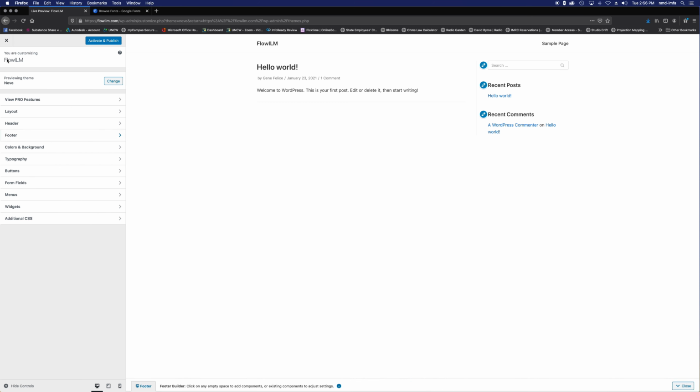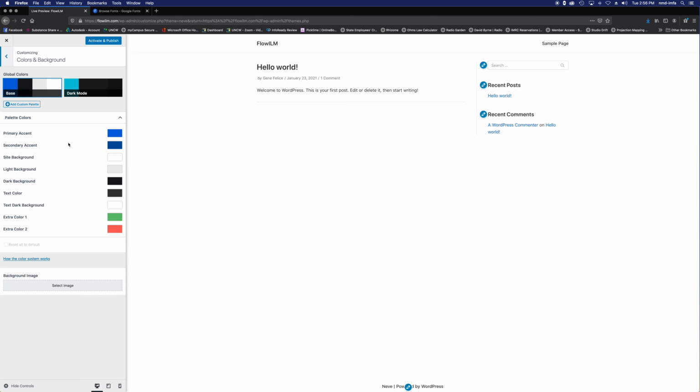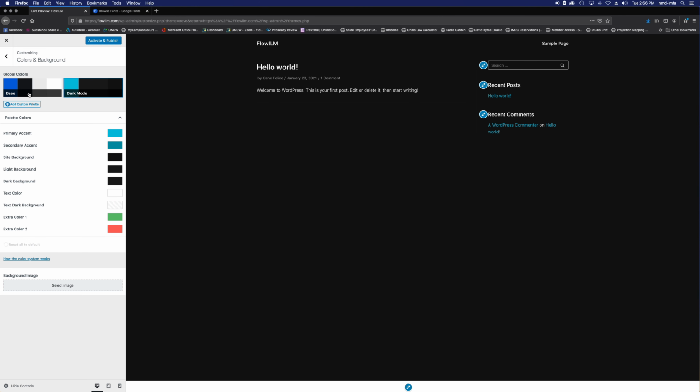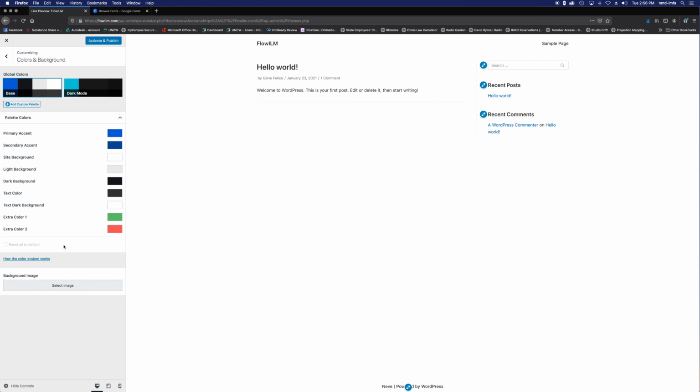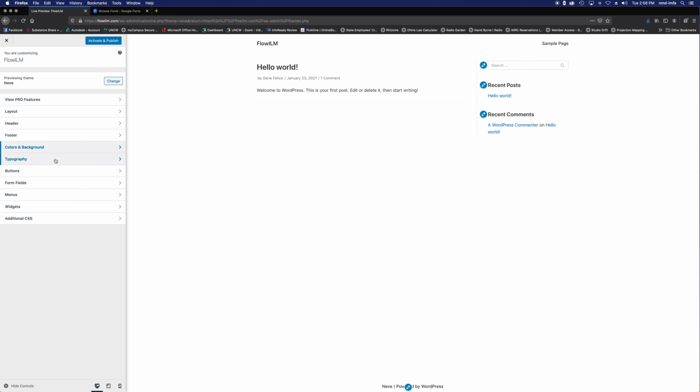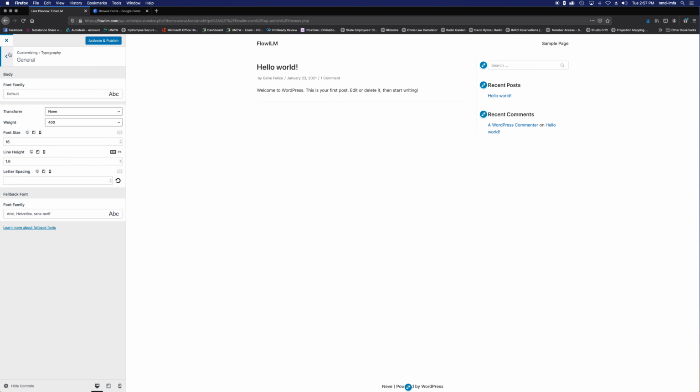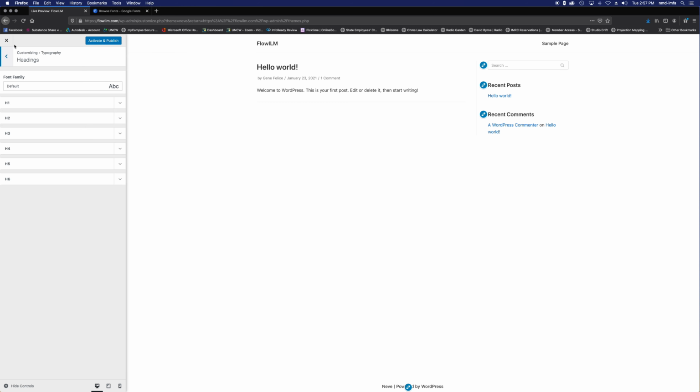Colors and backgrounds. I have a dark mode, a base mode, all these different colors, background images. Again, typography, general typography versus some of the body stuff, headings, etc. Buttons.